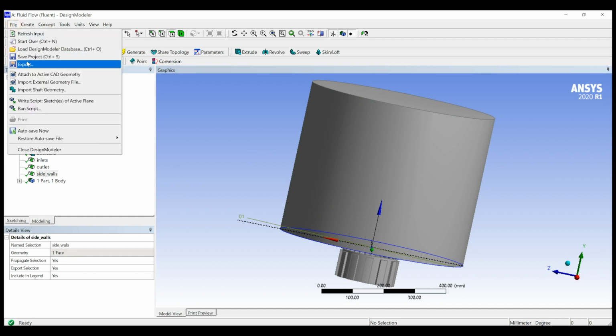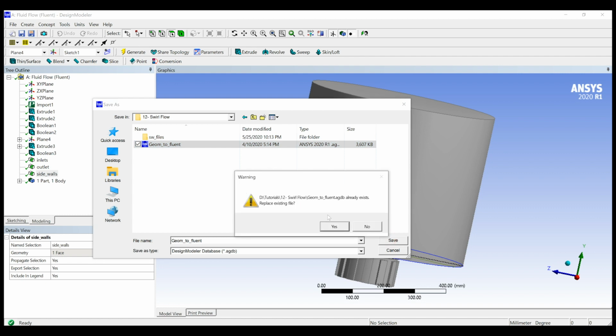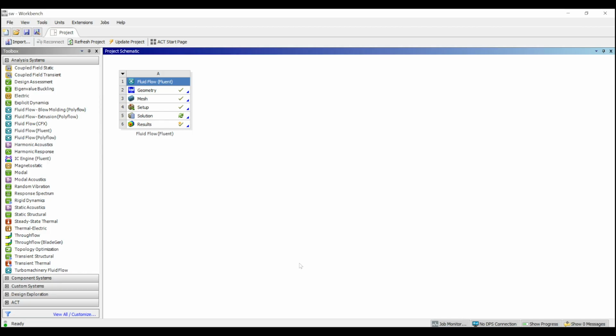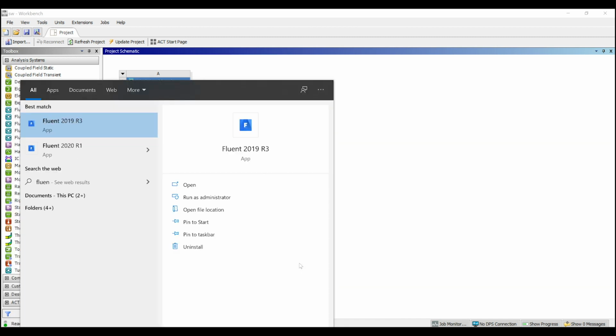First I will export this geometry. I will go to geometry to Fluent, just use the AGDB, the default format, and I will export this one. Then I will open the ANSYS Fluent and show how to do the meshing and setting up the problem inside the ANSYS Fluent. Now I have exported the geometry. I will run the Fluent here.